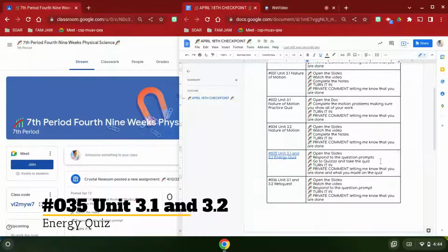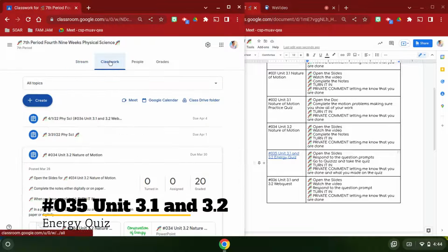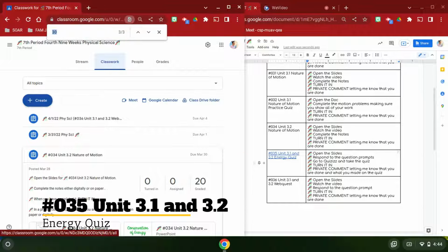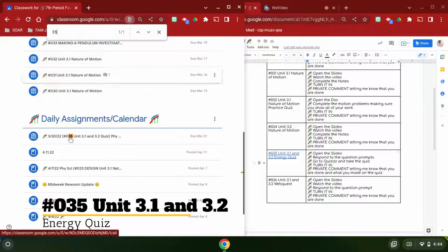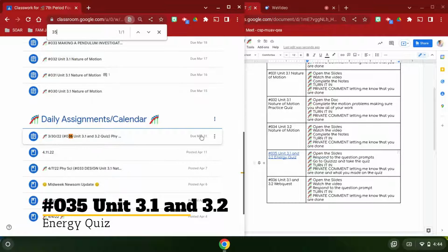Alrighty, now let's take a look-see at number 35. That is the Unit 3.1 and 3.2 Energy Quiz. All right, so there is a slideshow that is accompanied along with this activity. So the easiest way for you to find it is if you're in your Google Classroom, go to your classwork tab, and I would honestly hit Control F and type in 35 to try to find it. It was due March the 31st, so that is listed right here.